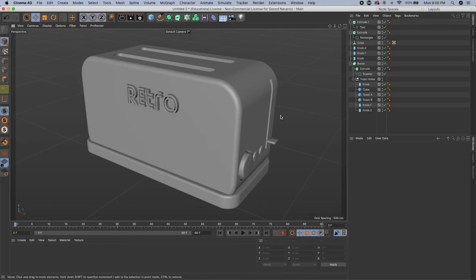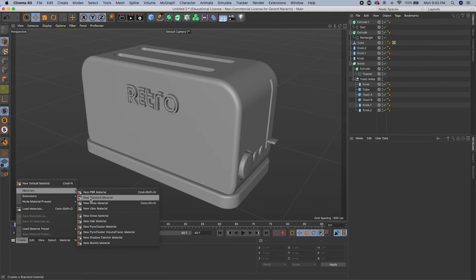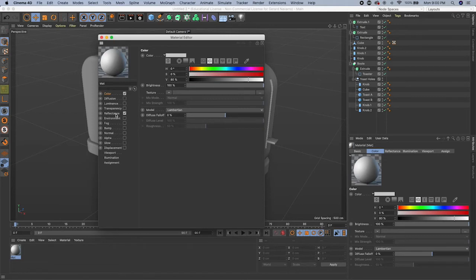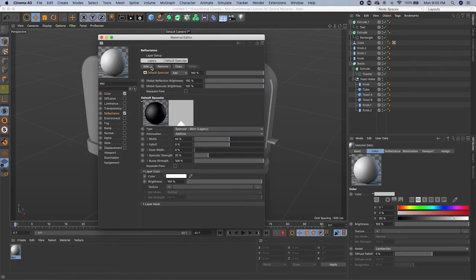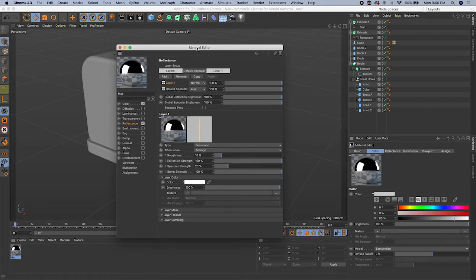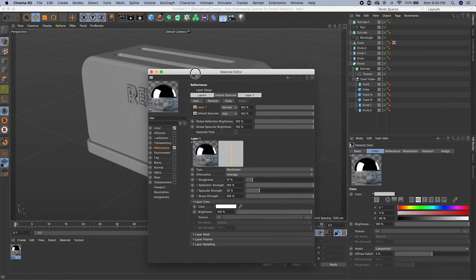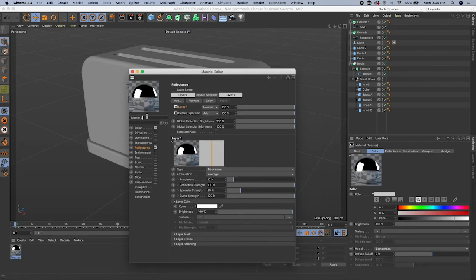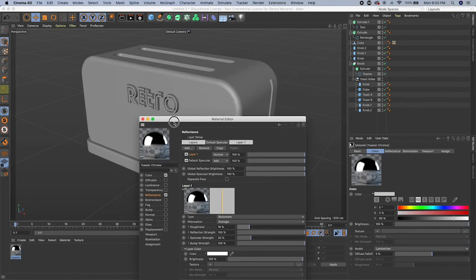Now let's add shaders to our toaster. So first, I'm going to create a standard material. Let's double click our material so that we can change the settings. Under the settings, I'm going to go to reflectance and then I'm going to click add. And then I'm going to click on Beckman so that it would be added in a reflection. And then I'm going to name this toaster chrome. Okay, let's also maybe increase the roughness. So here. And then let's add that to our toaster.